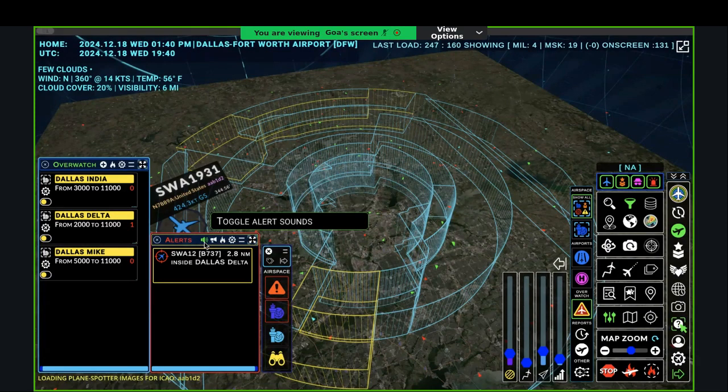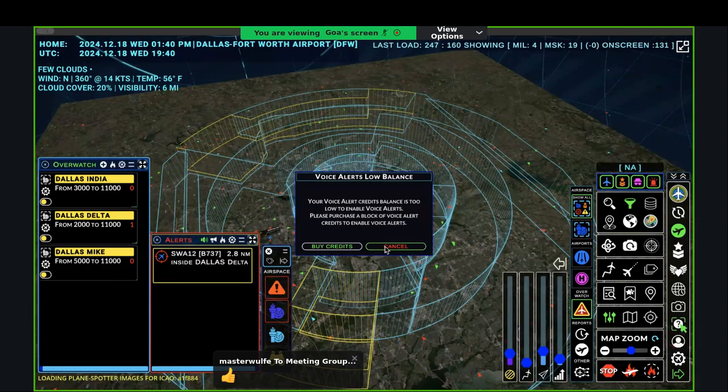There are sort of 2 different levels of the sounds. There's the geofence sound, and then there's the watch list aircraft sound. They're just the same kind of bell, but just a little bit different tone, so you kind of get an auditory distinction. And then this is to turn on the voice alerts. All right, so I'm going to turn those on as well.